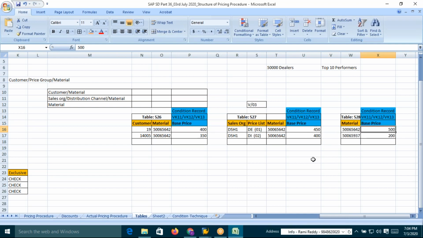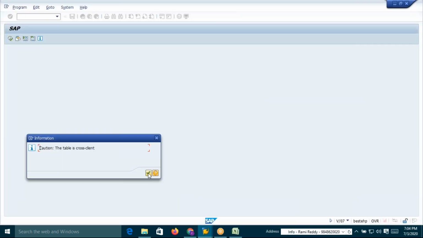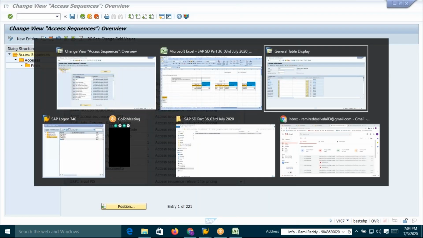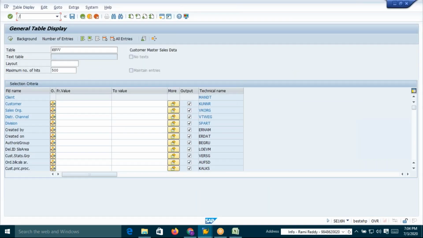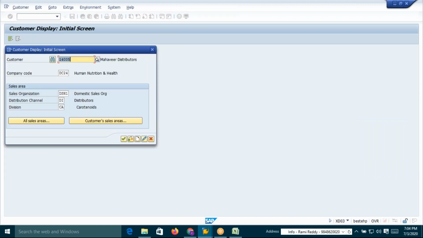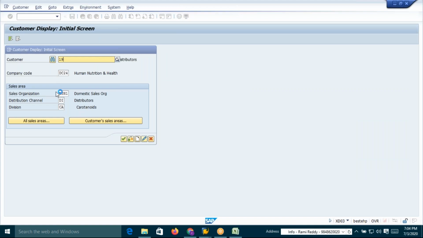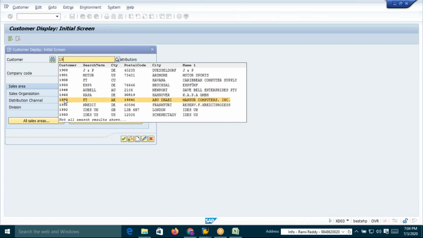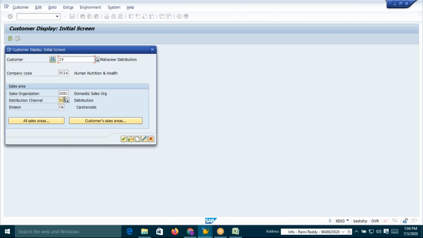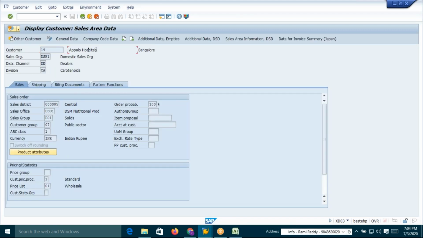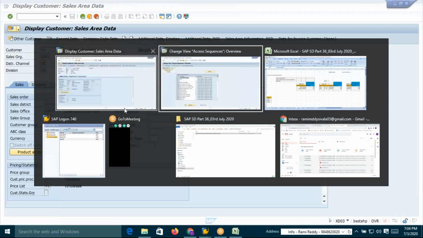Now tell me, if the customer number 19, who is supposed to be, let me show you that customer. Where is that customer? /n xd03. Okay, customer number 19, and he is a dealer. See, this customer, Apollo Hospitals.